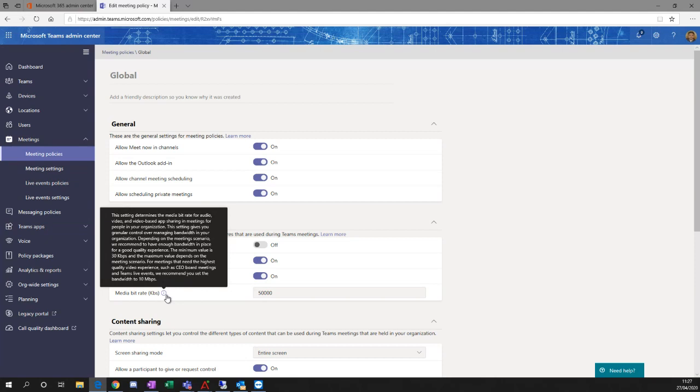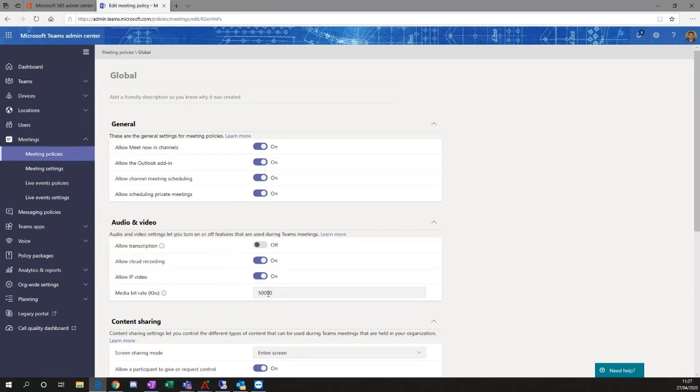Now, there is a bit of extra detail on there about what you can actually limit it to. Obviously the minimum value is 30k. You do need to be careful with increasing this value, although it will make the quality of the audio and the video clearer. If you don't have a decent internet connection, you could potentially cause tearing on the video or bad audio where it'll break up quite badly. So you just need to be really, really careful changing the media bitrate. And again, these are global settings. If you change it on the global policy, it will change it for everyone.